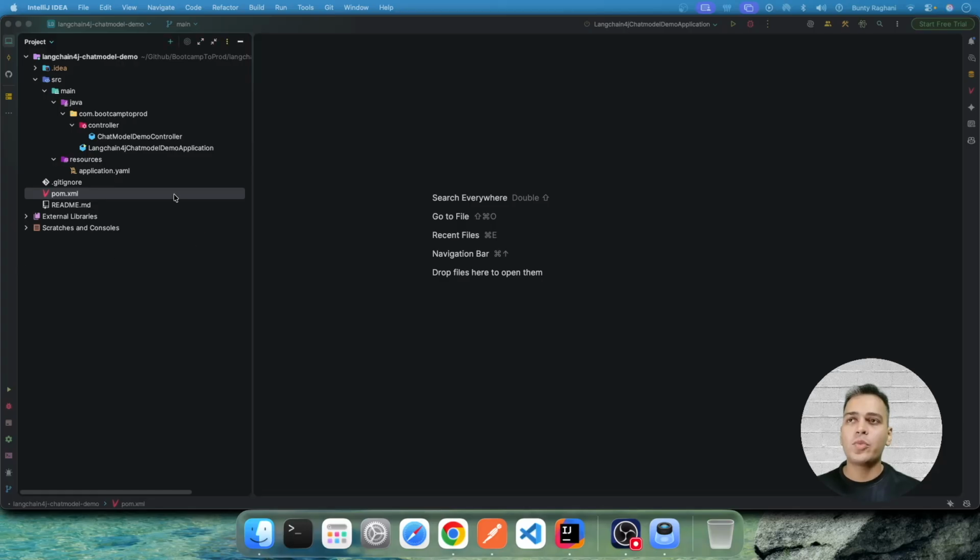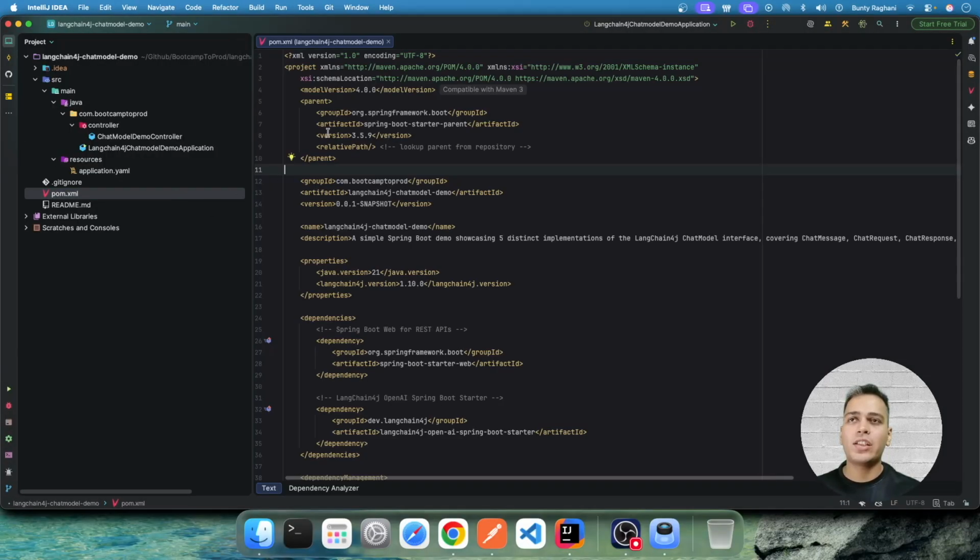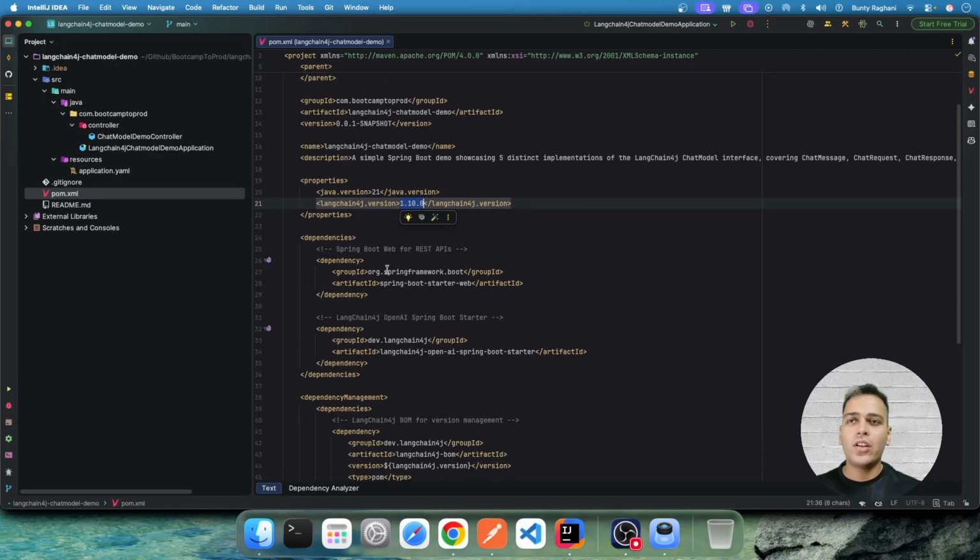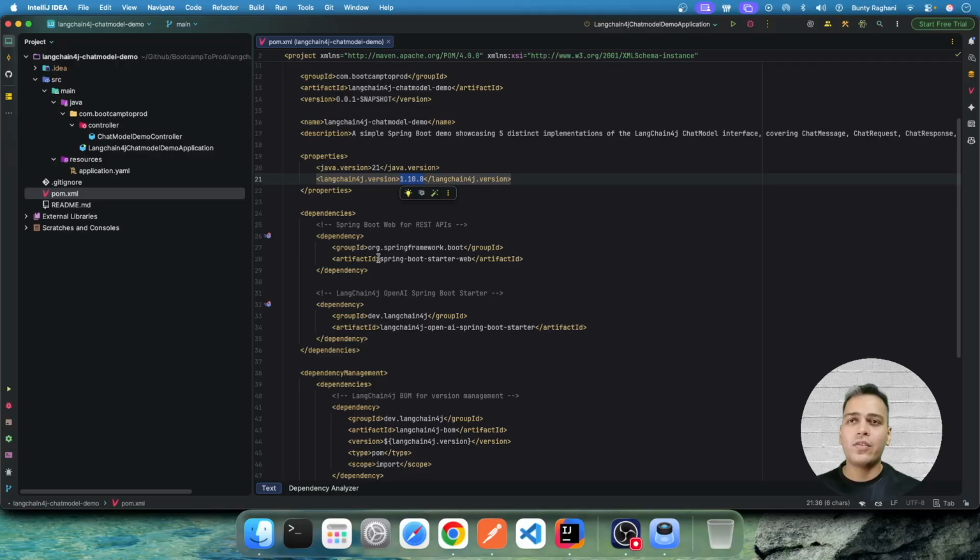Now let's go through our Spring Boot project, starting with the pom.xml. Here we are making use of Spring Boot version 3.5.9. When it comes to Java, we are making use of version 21. And for LangChain4j, we are making use of version 1.10.0, which is the latest stable version available at the time of recording this video.